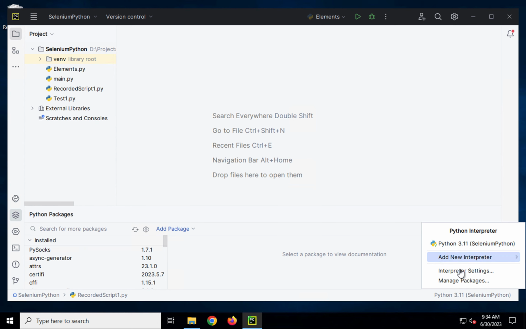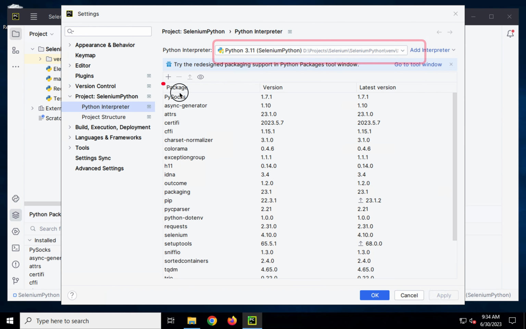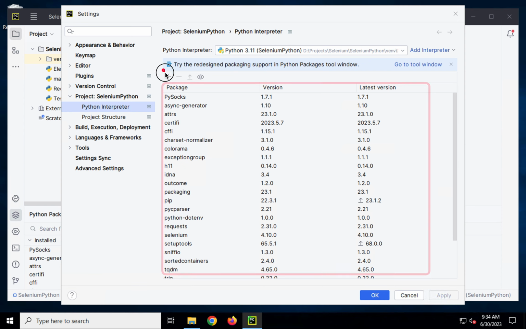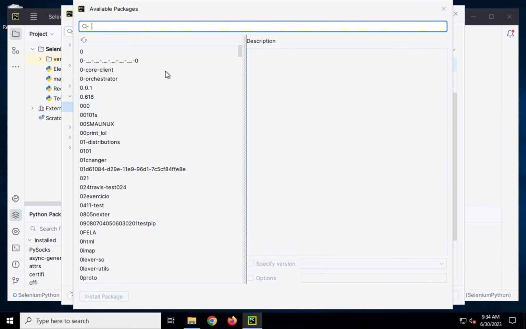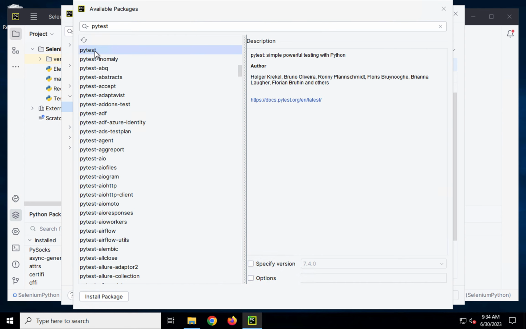So I will go to interpreter settings, and here you can see our Python interpreter and all the packages of this particular project. And to add a package, we have to click on this plus button, and here I will start typing Pytest. So you can see Pytest has come here. So make sure you are using the right package. This is the package Pytest, and the latest version is 7.4.0.